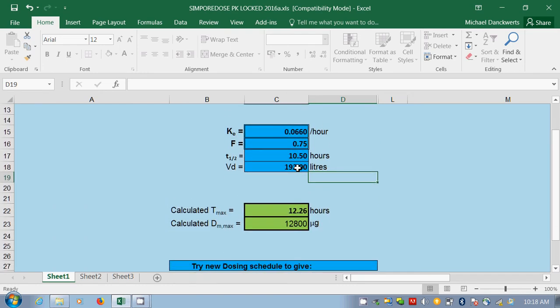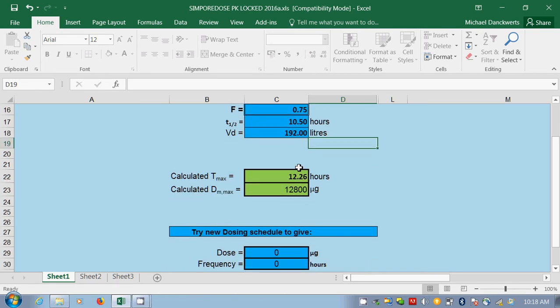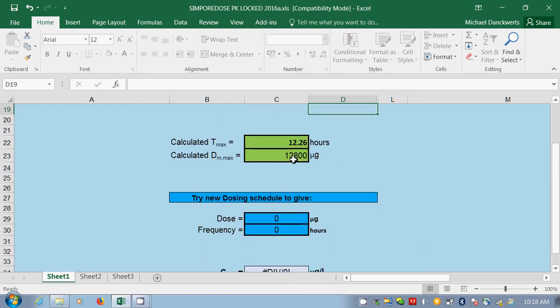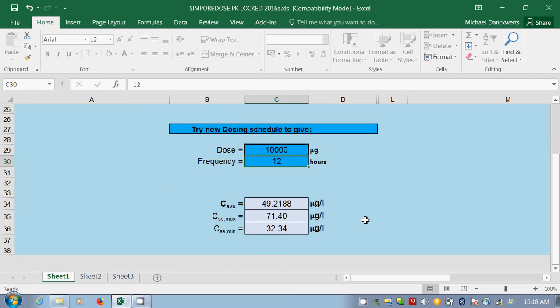But of course, you can't give that as a dosage. So let's say, for example, this tablet comes in 5 milligram tablets. It's a small little tablet, you can't split it. So we look here, 12,000, the closest there will be about 5 milligram tablets. That's 10 milligrams or 10,000 micrograms. So add in 10,000 micrograms. Let's try, for example, every 12 hours, and you put in 12 hours. It calculates the average is 49, the max is 71, which is below the 90, which is fine, but the minimum of 32, unfortunately, is below the maintenance.